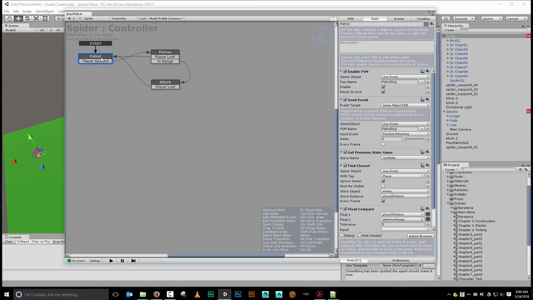So for instance, if you look at this patrol, where we enable the patrolling FSM, right underneath it we're using what's called a global transition right here, or a global event, to fire that finished attacking, so that when it comes back in here after attacking, it fires that global event to figure out, hey, where do I need to go?